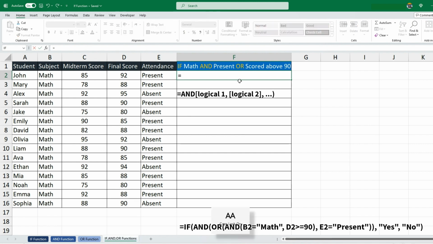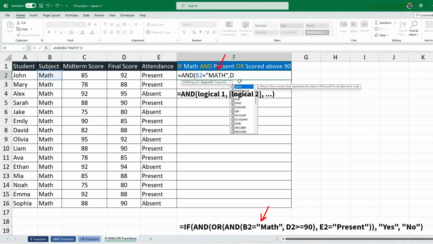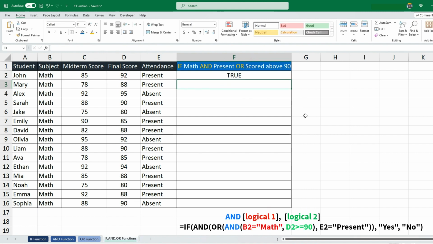Let's type our formula. Equals AND, B2 equals, type "Math", the text within double quotation marks. It checks if the content in cell B2 is equal to Math. D2 greater than or equal to 90 checks if the content in cell D2 is greater than or equal to 90. Both conditions inside the innermost AND function must be true.